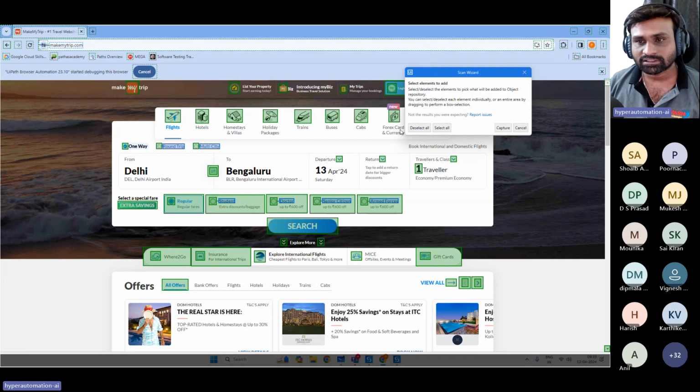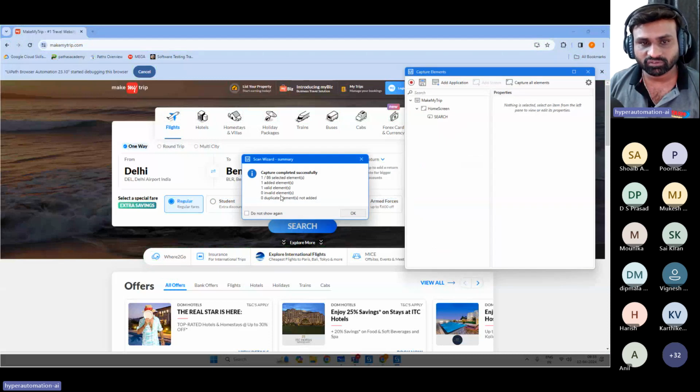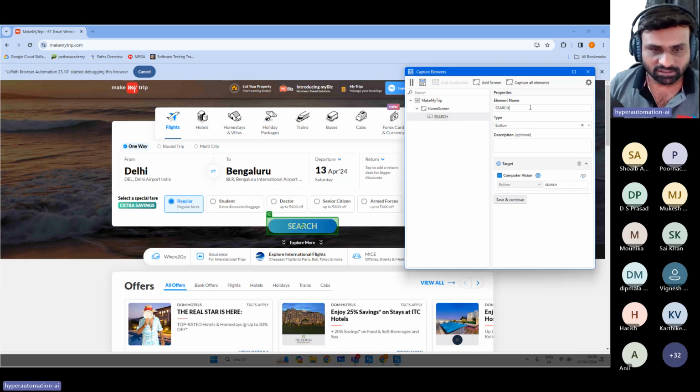So I'll just do one thing: deselect all. And now I can select whatever elements are required. Here, search is required for me. I can just select it and click on capture. Only that element will be available for me. Click on OK. And this name I can change: Search flights.